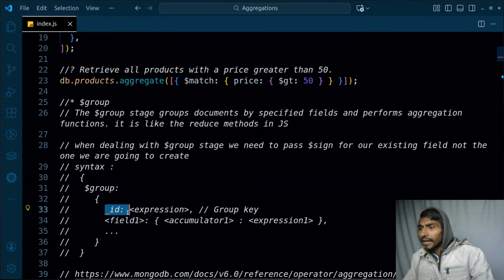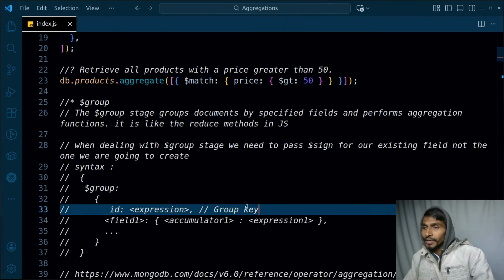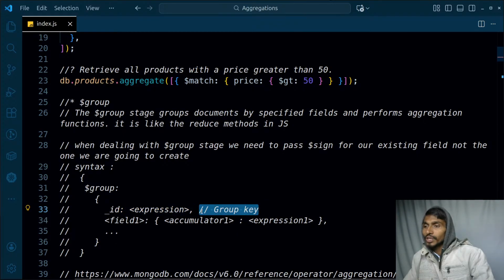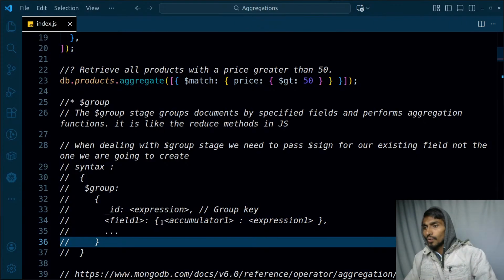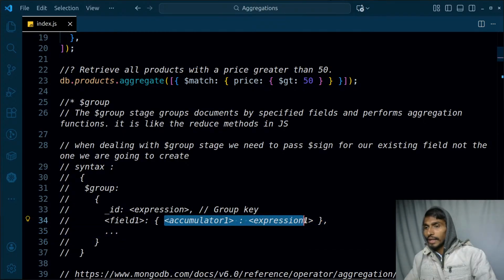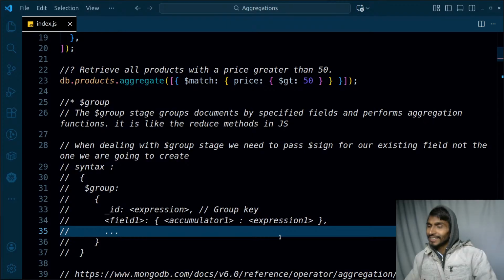We are giving the ID over here. Expression group ID. Interesting. What is going to be the group ID? Group ID can be anything if I'm not wrong. And then we are having some fields over here. So we will have a field, we'll have the accumulator, we'll have the expression. Did you get anything? If you didn't, nor did I.